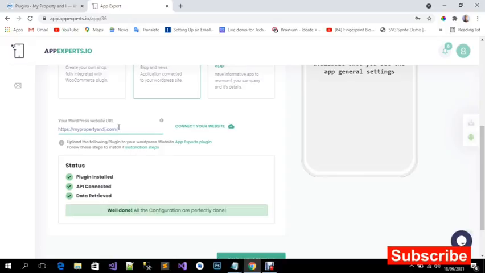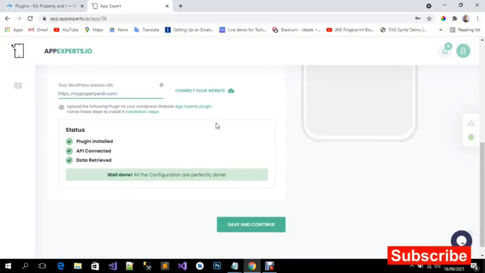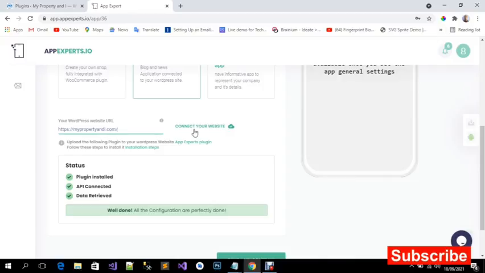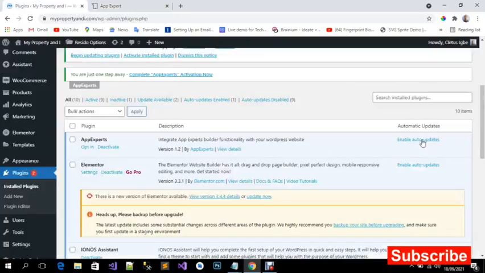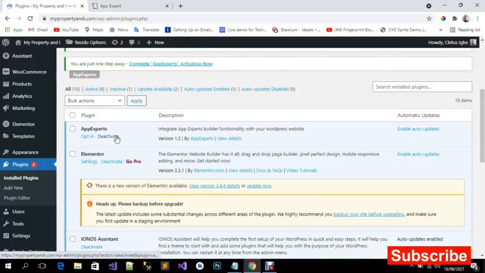The next step is we are going to enter our WordPress website, which I've done already. Just make sure you enter the address, including the HTTPS, and then try to connect to your website. Before you click on connect your website, make sure you have already installed this plugin. If this plugin is not installed and activated, it's not going to work for you.